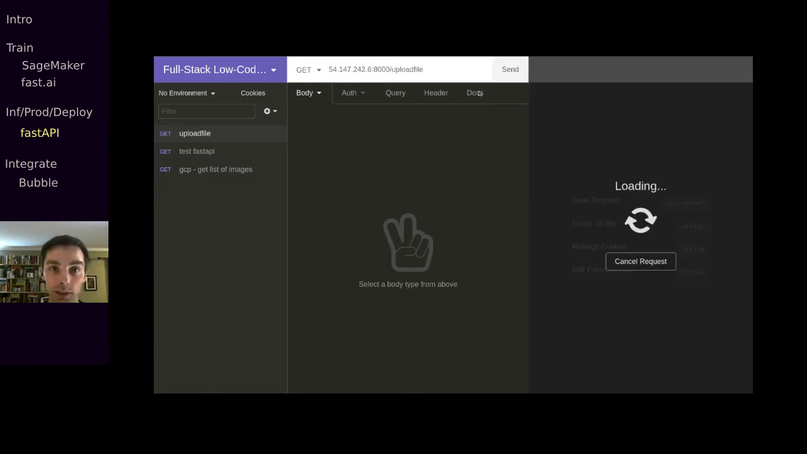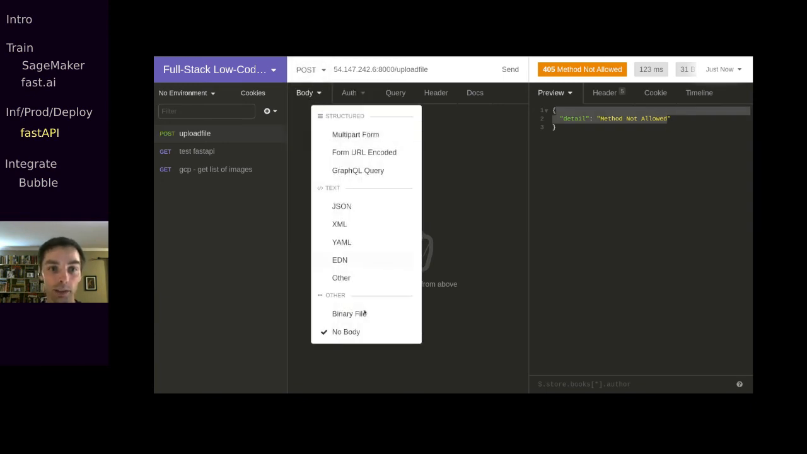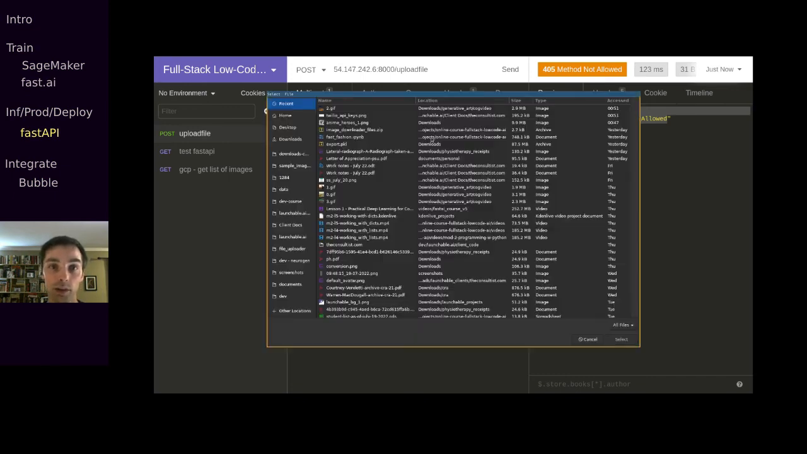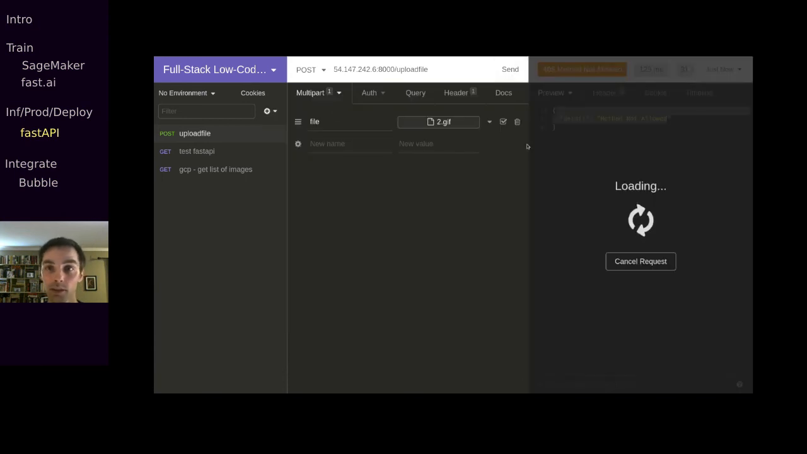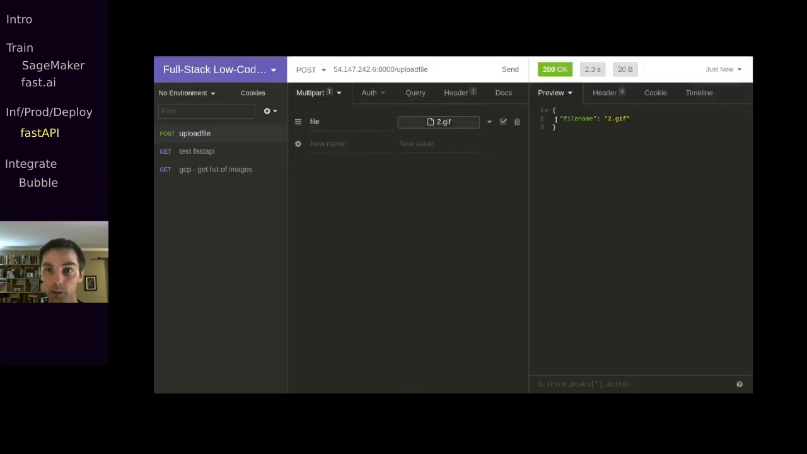Now if we send here, it'll fail, method not allowed. So this has to be a post. And our body, instead of no body, we'll set it to multipart form, as we saw in the FastAPI docs. Then here, file will be the name of the field, and for the value, we're going to change this to a file object. We click here, and we can pick any file object and send it over. If we pop back to our server, we can see it's processing, and then we get a response here, filename 2.gif. Okay, so that's good.